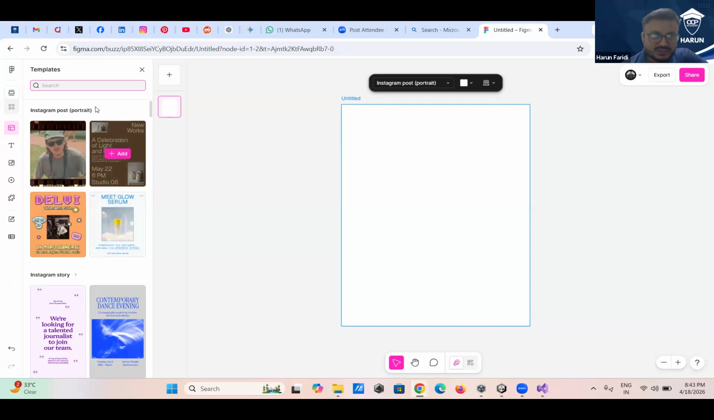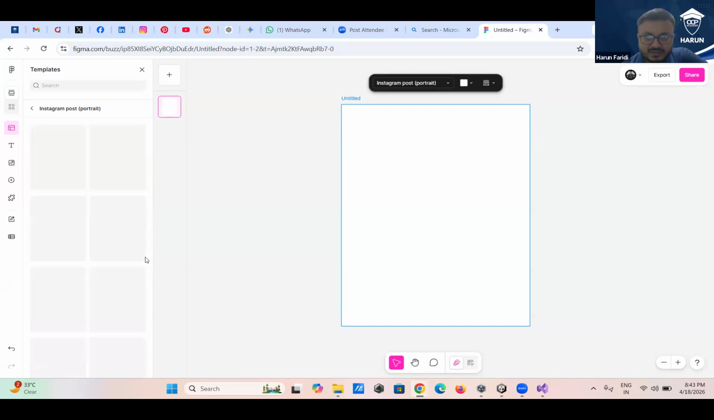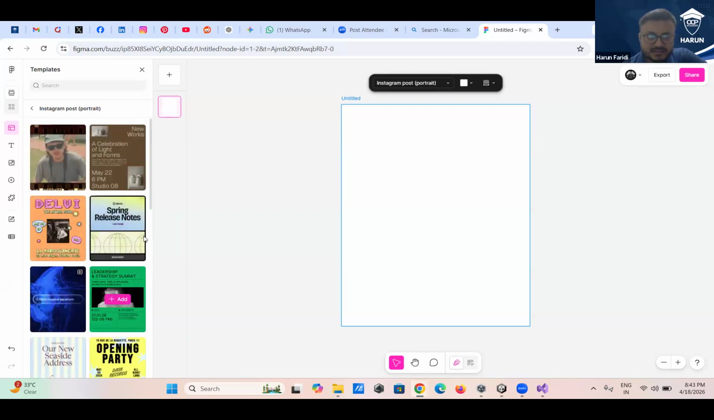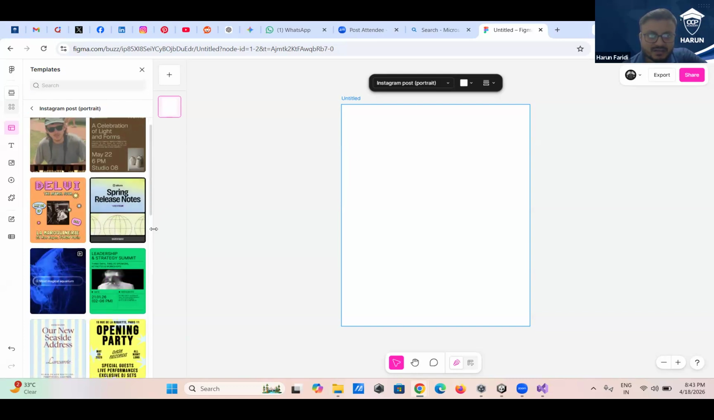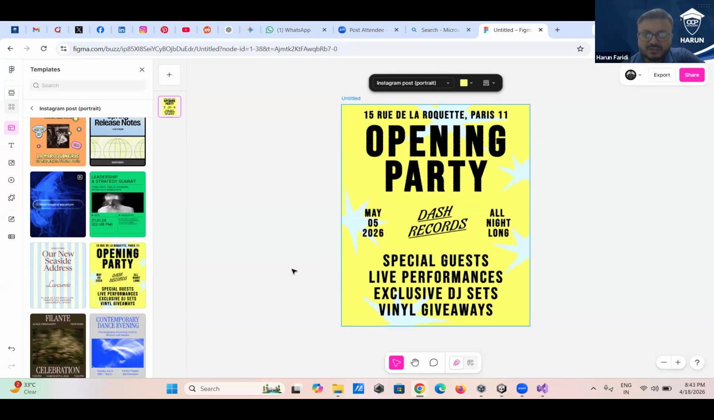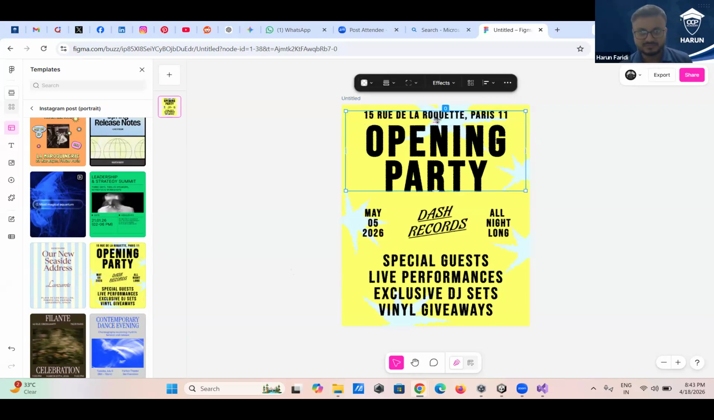So if you want to take frames, different frames, you can also take them. Right? Visible? So a ready-made template is also there. You can go for any particular template. Go for it, any template. So what you need to do is just change the text over there. Right?